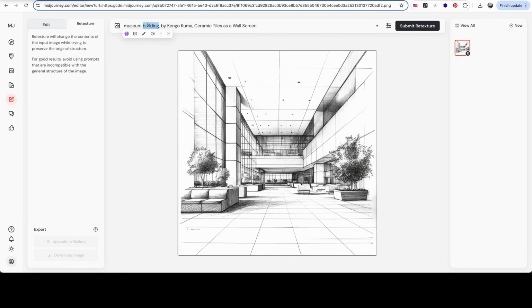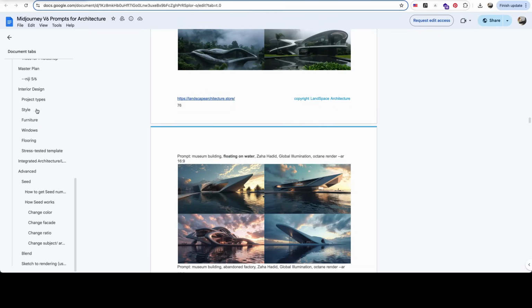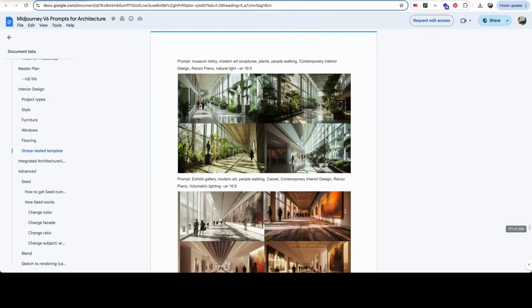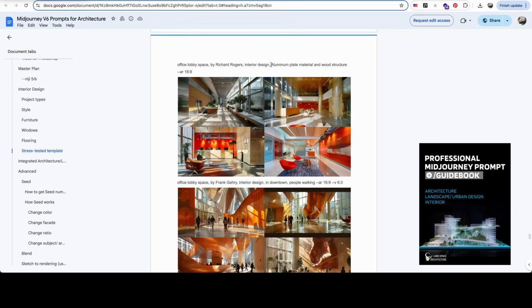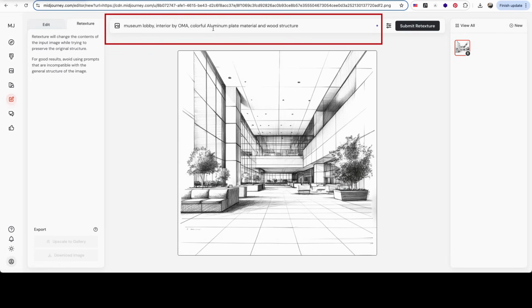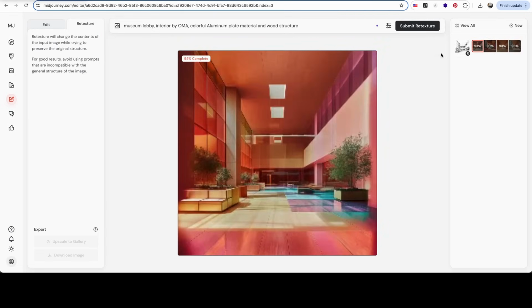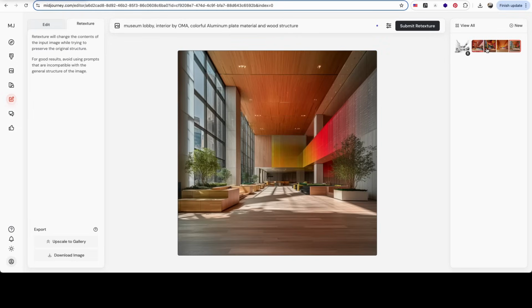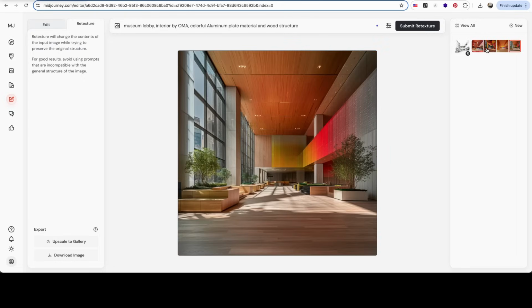Now let's try an interior sketch rendering. For this lobby, I'm going to specify a modern, colorful aluminum plate finish in the prompt. Let's see how Midjourney interprets this choice for the final result. The generated images look impressive. There's natural light coming in, and the reflections add a realistic depth to the scene.